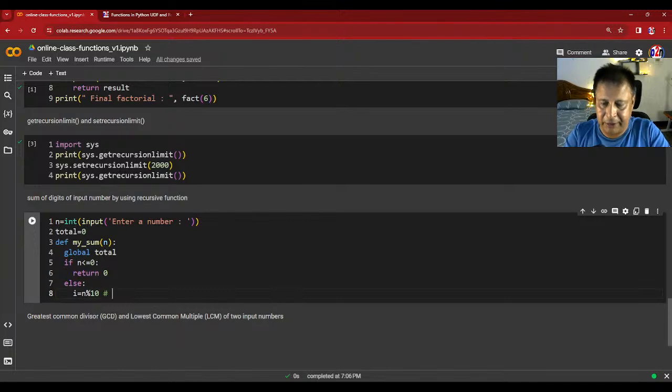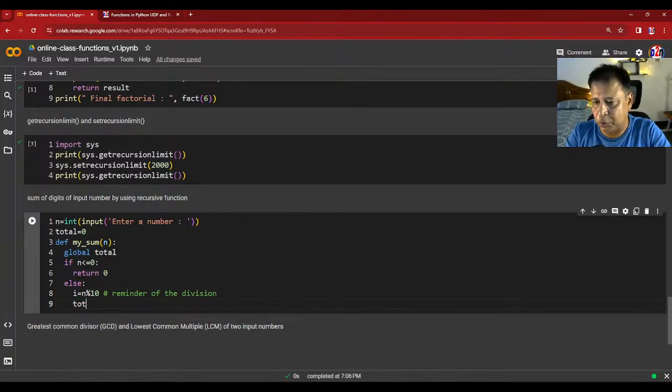Fine, I have written a comment there. Now the total, because my purpose is, say the input number is 572, so my purpose is 2 plus 7 plus 5. First by dividing I am taking out the 2 and adding it to total. Next time I should take 57 to divide. So that is the purpose. Now just see how I will get the 57. Total is total plus the remainder value, because the rightmost digit I have taken out and added to total.